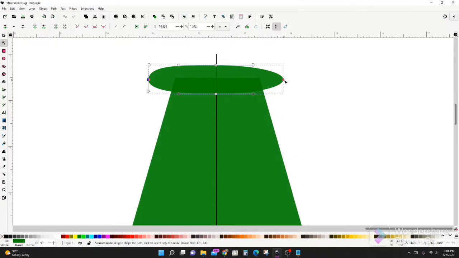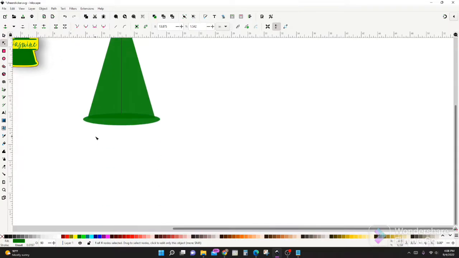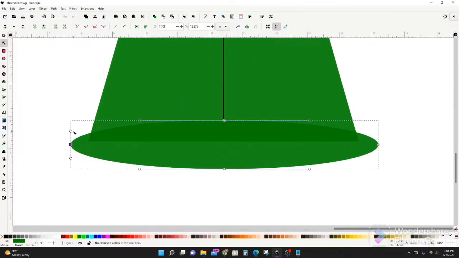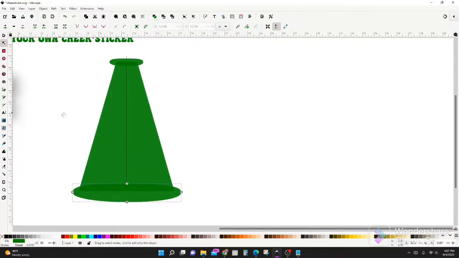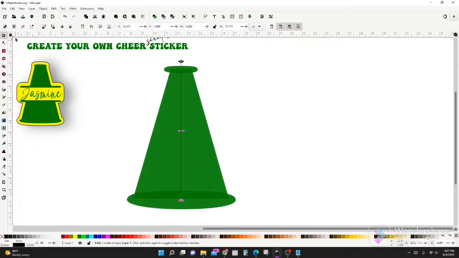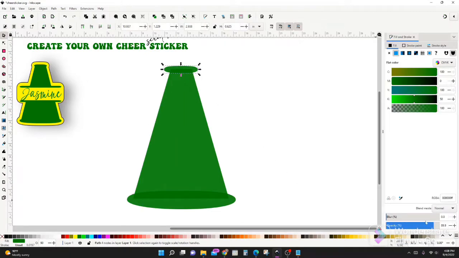Do the same thing on the other side. And let's do the same thing at the bottom. So here's our basic shape. Go back and grab your selector tool and you can delete your center line. Let's turn our opacity all the way up on everything. Okay, so here's our basic megaphone shape.